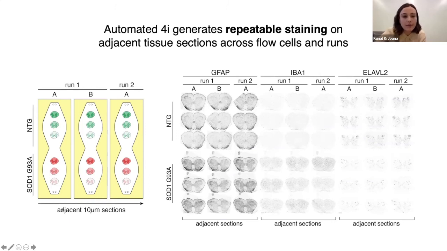As you can see here, for multiple stains, the variability of the staining within a genotype across both flow cells and experimental runs is less than the variability between the non-transgenic and the mutant animal. And so we really think that the HiSeq2500 automation will facilitate comparing between biological groups by reducing this technical variability.